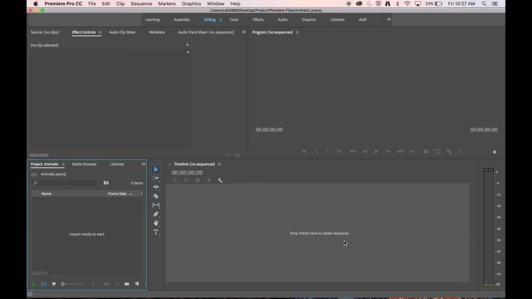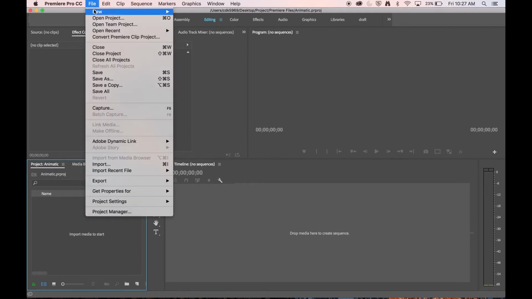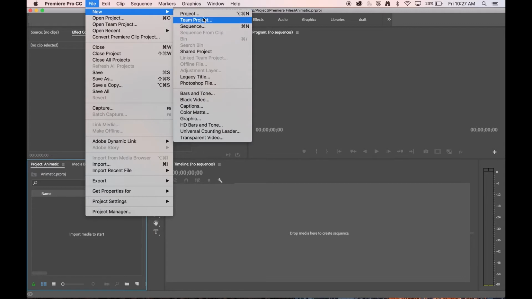From here we need to create a sequence to lay our content on, and we need to import our media and we can build our animatic. To do this, I'm going to go to my drop down menu, File, New, Sequence.